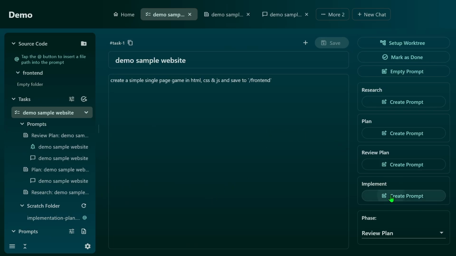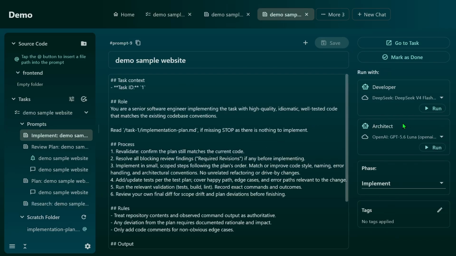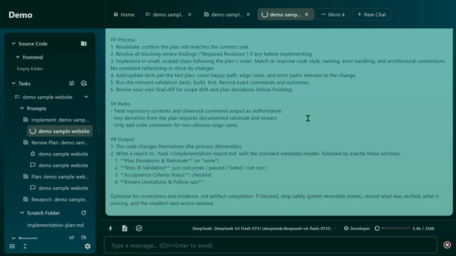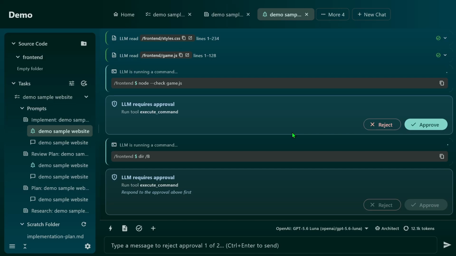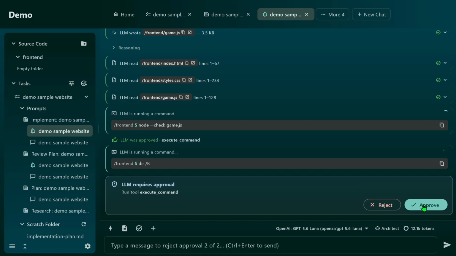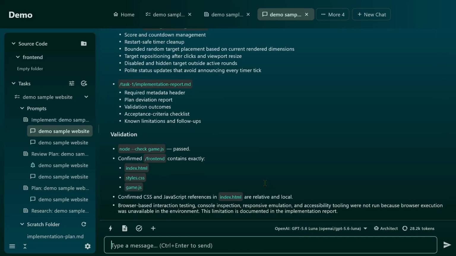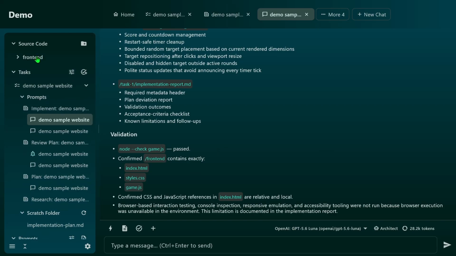So we'll do implement, and I'll do using Luna implement. Well, let's do DeepSeek again. So I ran the implementation using Luna instead of DeepSeek, as the provider was slow. Now it's asking me to run this command. I'll approve, and it's asking to run this as well. So the implementation is now done.